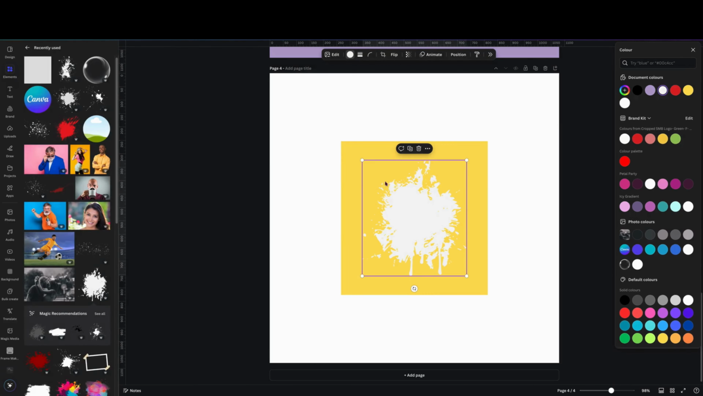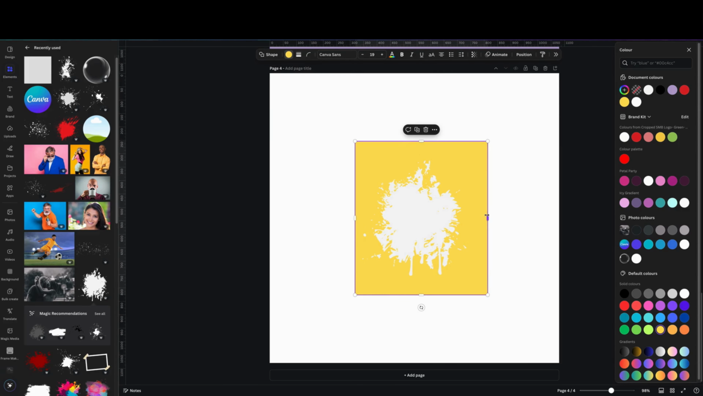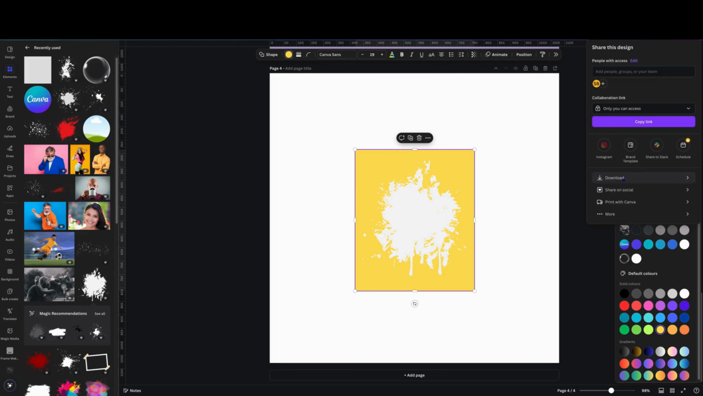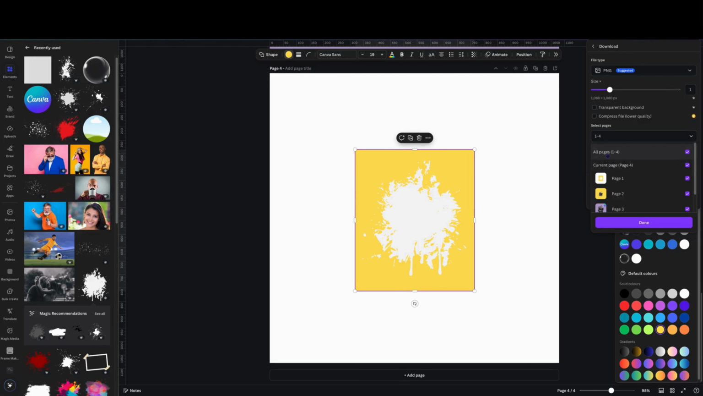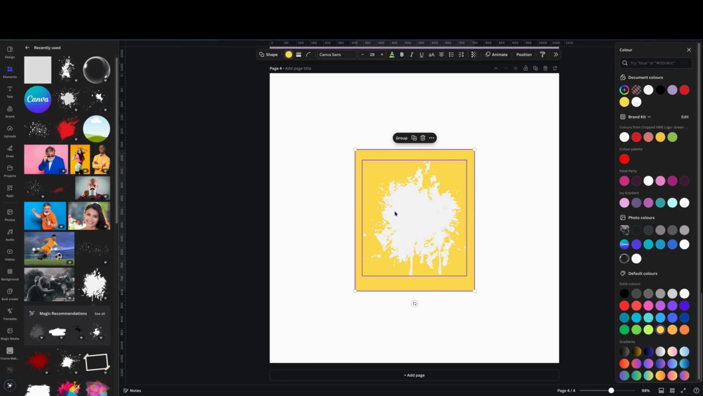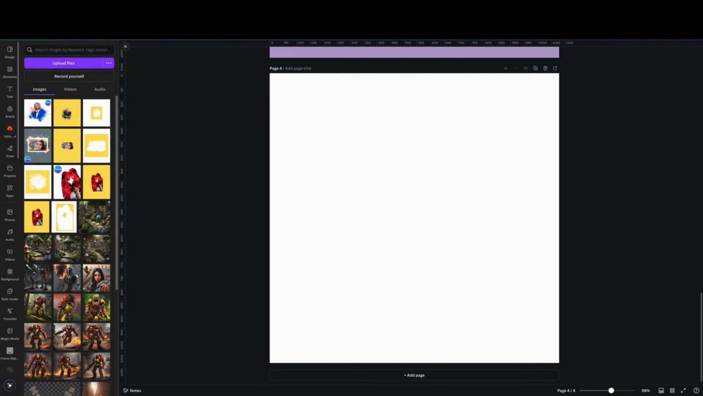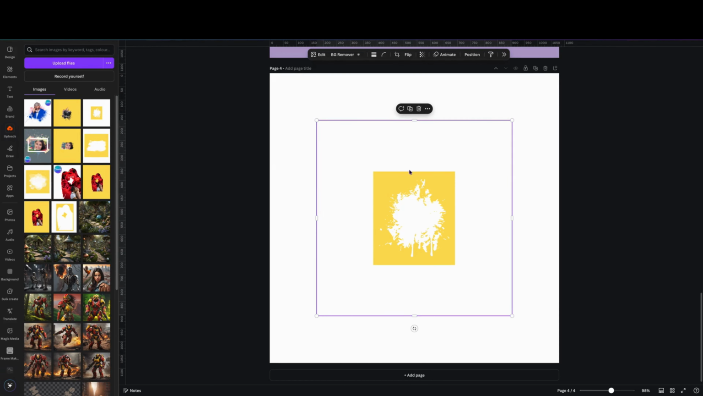So I'm just going to click on that and it'll come into the front, and we'll just adjust this a little bit closer to the actual image. Okay, so now that we've got that, basically what we do is come over here to share, go to download and select the current page, and we press done. Now because I did one the other day, I am just going to upload that, and there it is.